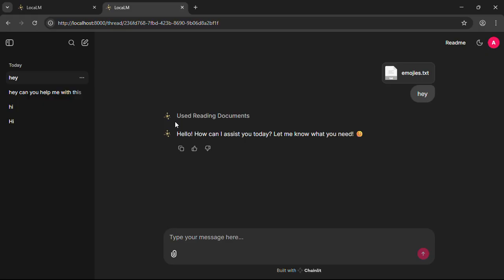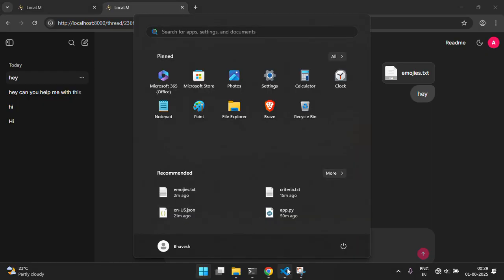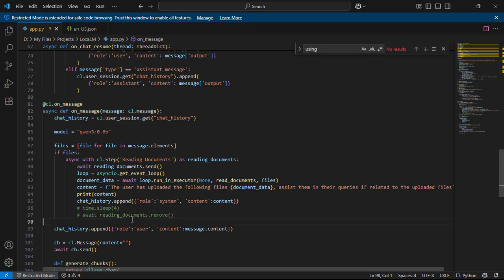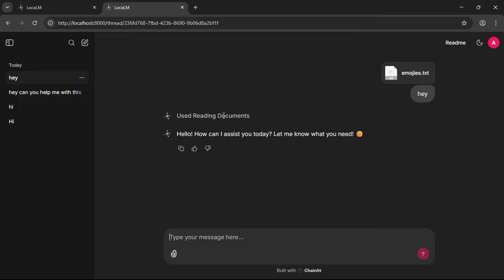However, as you can see, it's printing used reading documents, which we don't want, right? And once again, I was using await reading documents.remove. So if you want to remove the rendered UI step, you'll need to call the step.remove function, which is going to remove the rendered text that the step was used or using from the front end once it's finished.